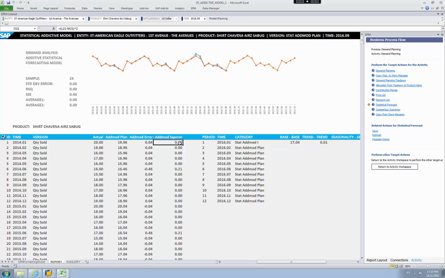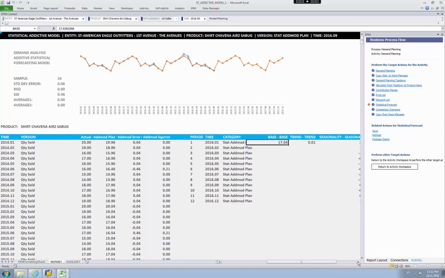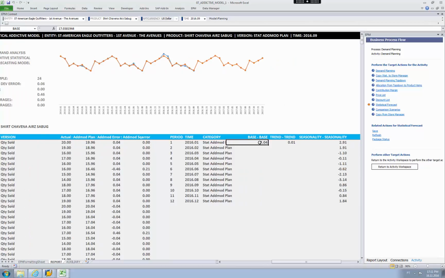And then basically I ask the solver to identify for me the base, the trend, and the seasonality. The solver will identify this. And I will run the solver to identify what are the base, the trend, and the seasonality by doing the minimization of the sum of squares. Basically, this is a regression model. And the solver, if we see here, has identified these values.